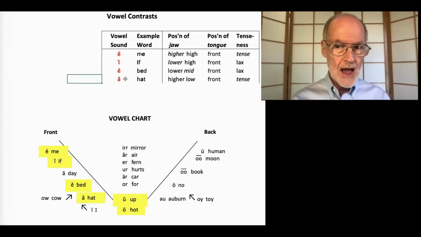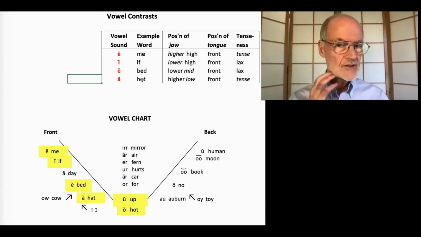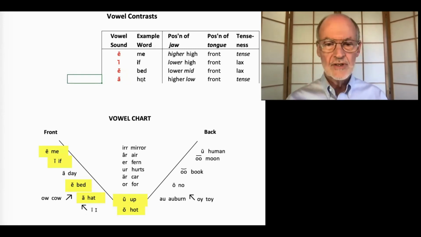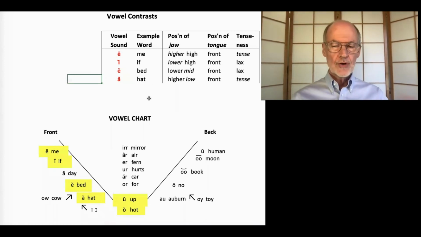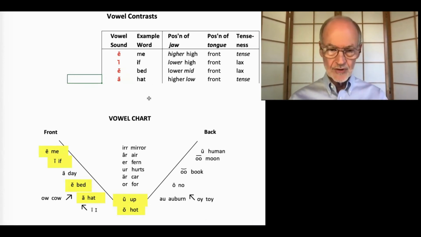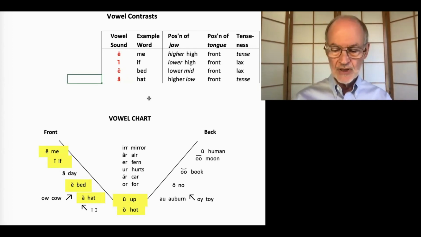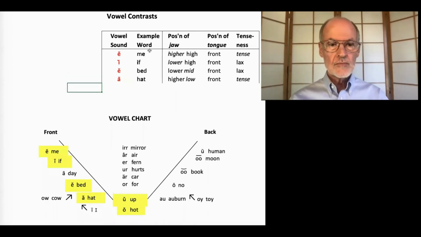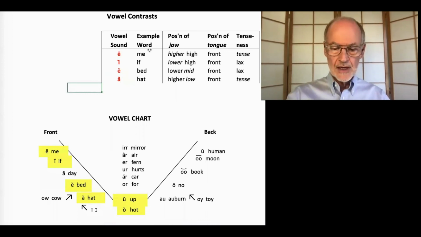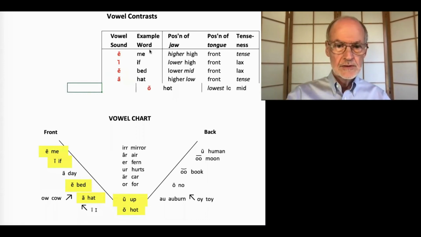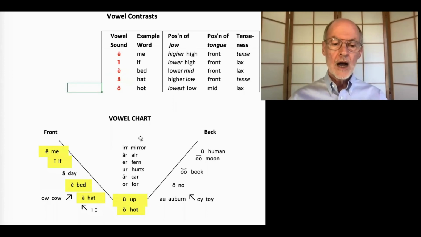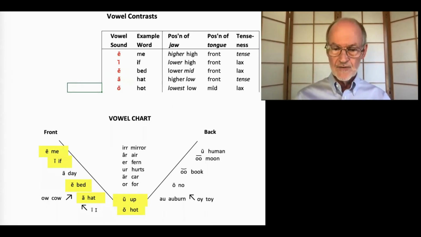Bed, hat. See what's going on? Can't really see the tongue too much. But those are the primary differences that will control which of those two vowels we hear. Then is the first mid vowel.